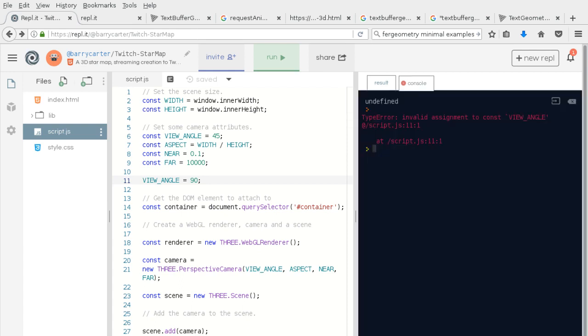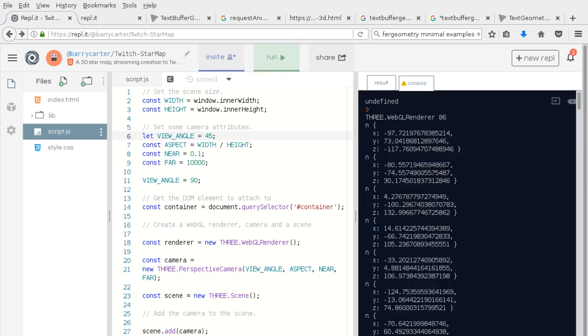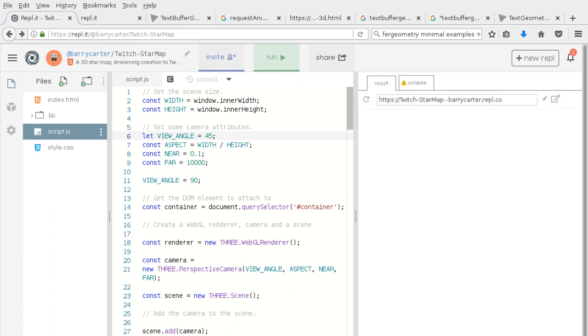And guess what? Oh, invalid assignment, so this is just going to be let. Now let's try it. This should work. Let's see if this works. This is, again, doing nothing to it, but just making sure that we haven't broken what we had before. And I think we have. Oh, no, we're fine. It's still working.